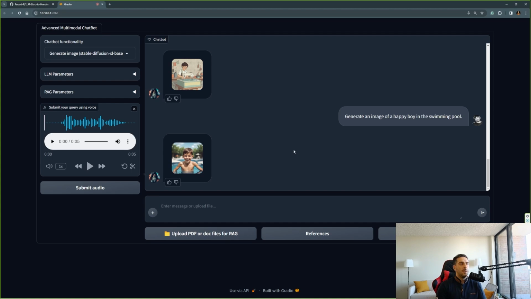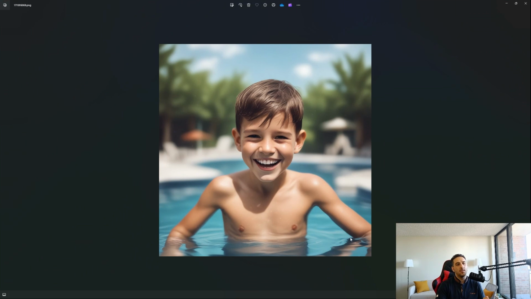Here we go. So this is the image of a happy boy in the swimming pool. And if I open the image, you are going to see the full size image. So this is nice. This is something that we also have with this chatbot, and all these models except the GPT model is open source. So you have a ton of options out there. You can modify the models, use bigger models based on your GPU.